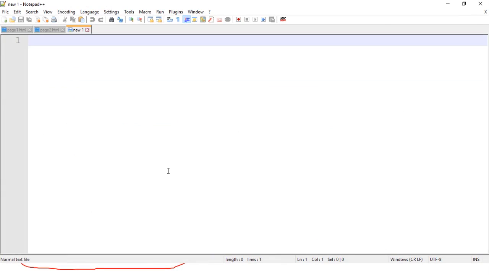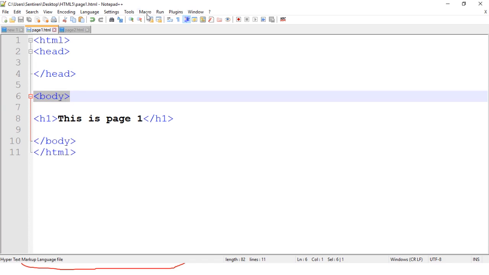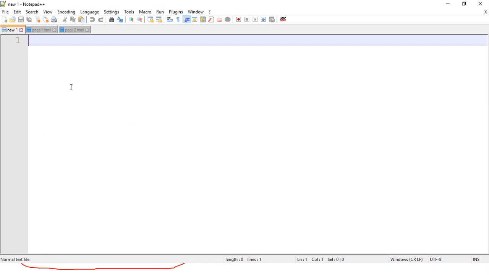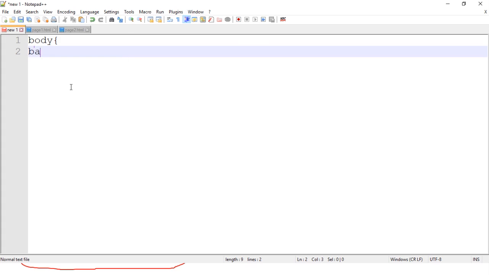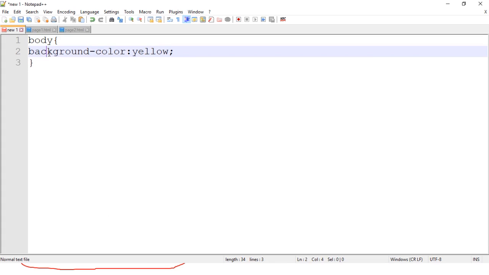All right, so you can simply use your notepad. So while writing CSS, let's try to design. Let's start from here. All right, so let's try to design our body. All right, so let's say we can just start it like this. Okay, body. After that, let's say background color is, let's say, yellow. All right, semicolon. After that, we have to close the curly bracket. That means we have a body and then the body background is yellow.